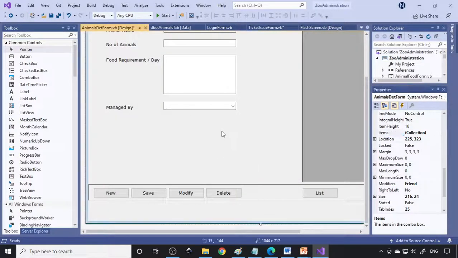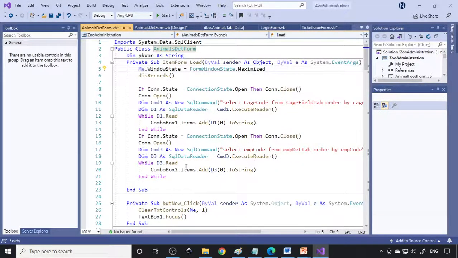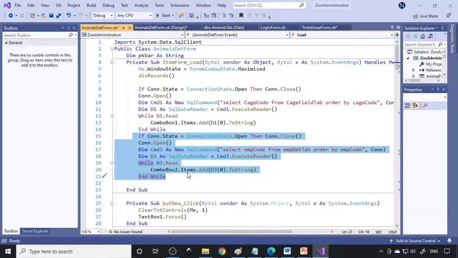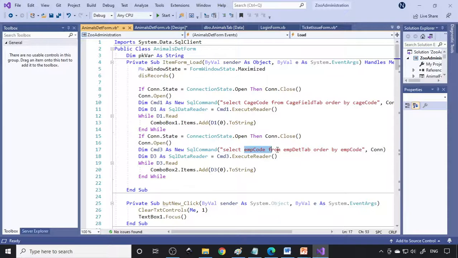The other one is by writing the code. You can see that this particular block of code will transfer all the employee codes to the combo box. We select employee code from the employee detail table, order by employee code. Then you use a while loop to read the data, dr3.read. After that, combo box 2.items.add d3.toString. So this is programmatically how you can transfer the data. So there are two ways: one is the manual method, the other is the programming method.